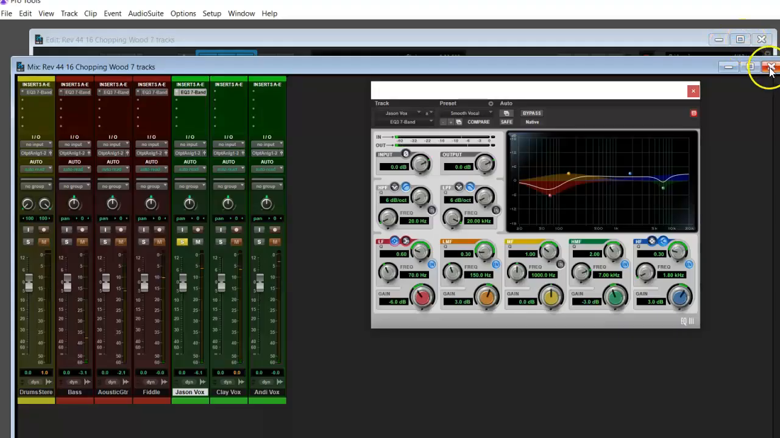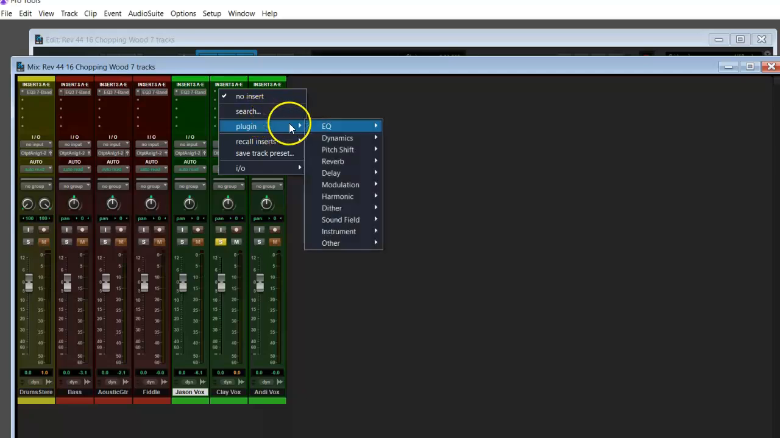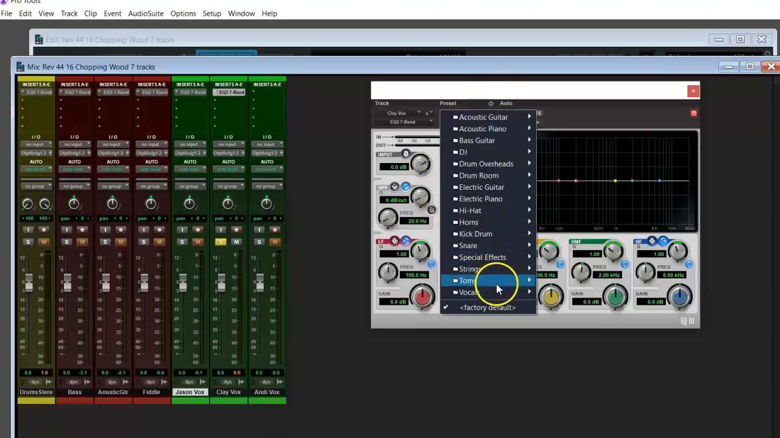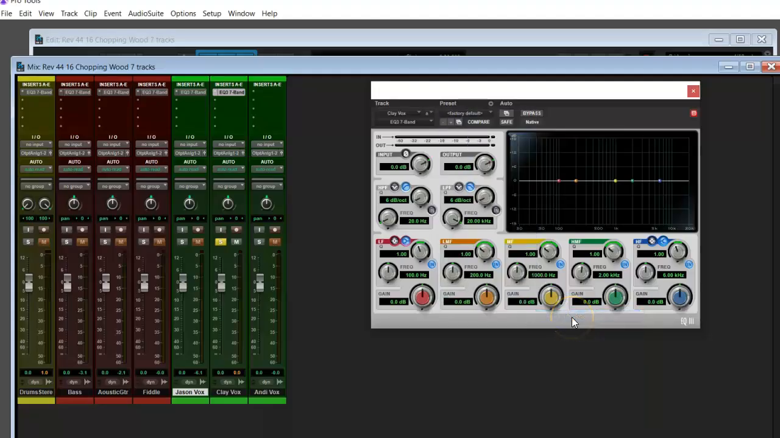Nice. All right, so he sounds good. We'll do the solo for Clay. And we'll do the same EQ. That's insert A, EQ37 band, factory default, vocals, and we'll do add thickness.